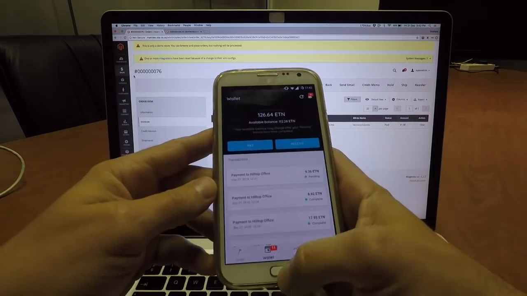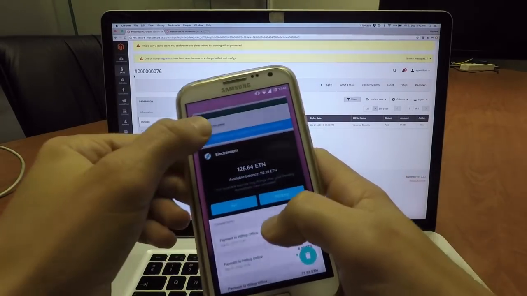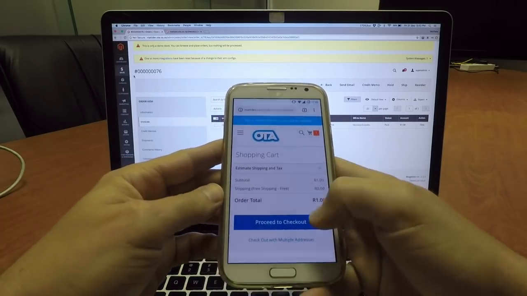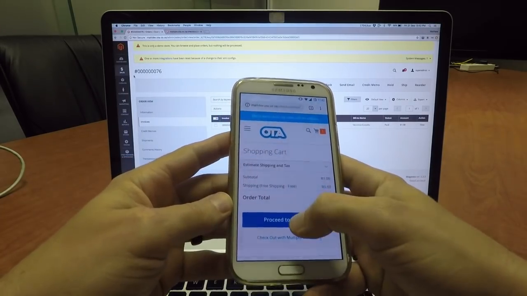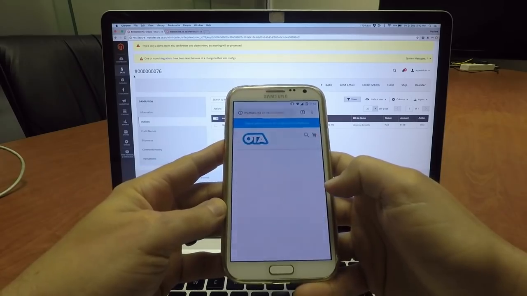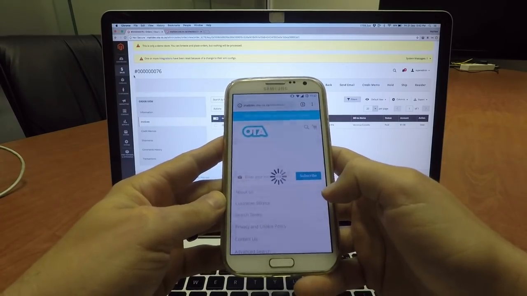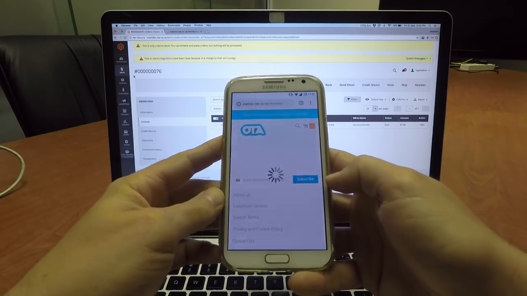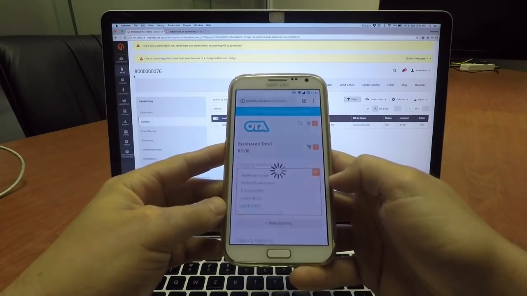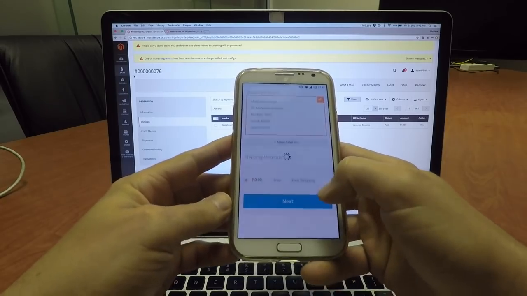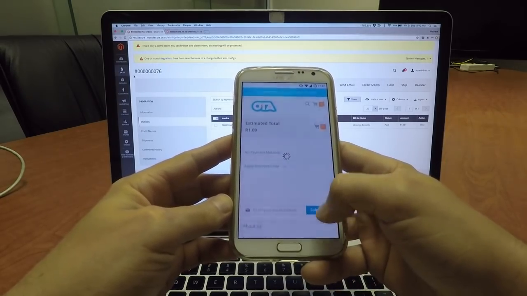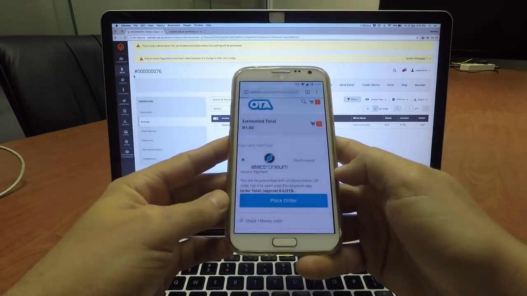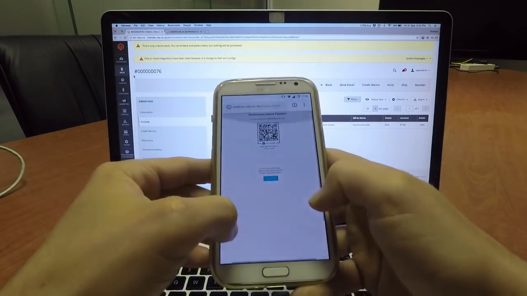Just to show you the mobile version quickly, just because it's a little bit different. I've already got something in my cart. Proceed to checkout. Wait patiently. There it is. Free shipping. Electroneum. Basically, everything's the same until now.